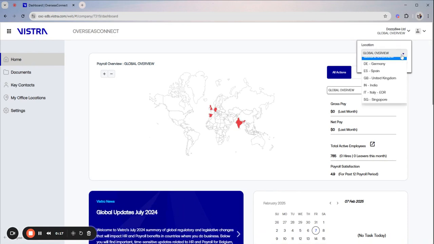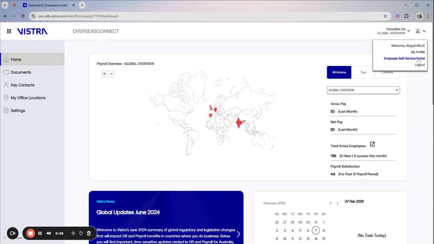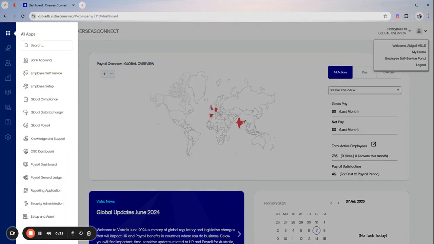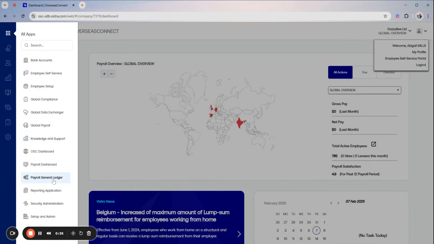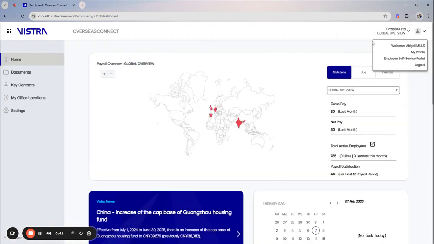You can go up to the right here, drop down into any specific country that you need to, and this is kind of across the whole site. Up here, you can get into your user profile, the employee self-service portal, and log out. And then up here on the top left in this waffle button, you can get to all the apps that are connected to OverseasConnect. These may be different depending on your engagement with Vistra, but it's an easy way to navigate through everything offered.